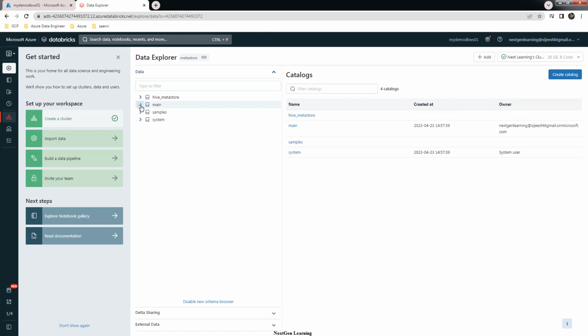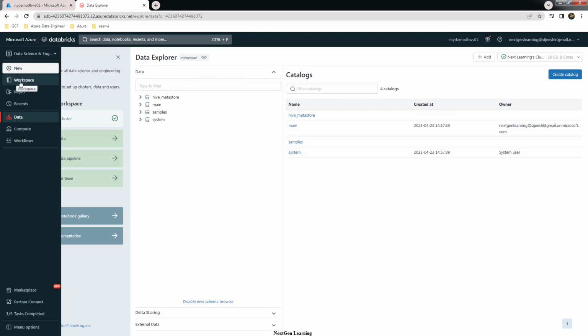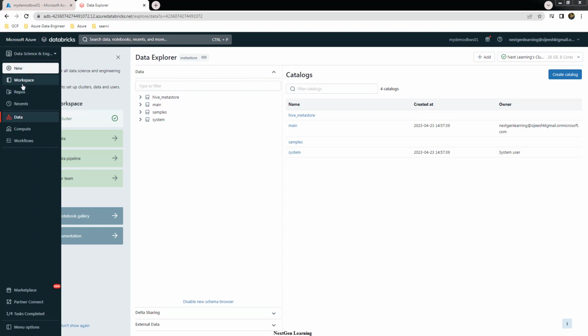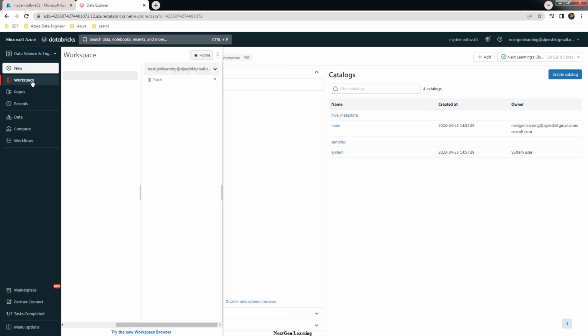This is the default available, and Hive Metastore is the one available by default, which is local to this workspace. But this Metastore is shared across multiple workspaces. And let's go back to this. Let me create catalogs and schemas from the Databricks workspace notebook.